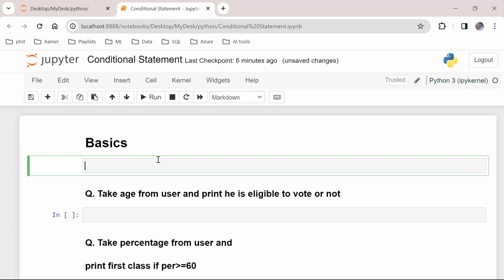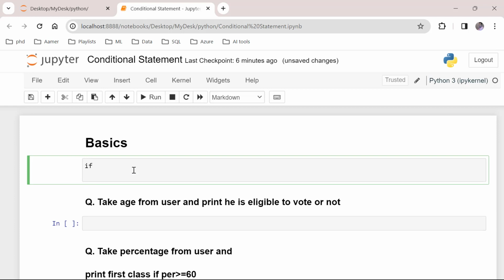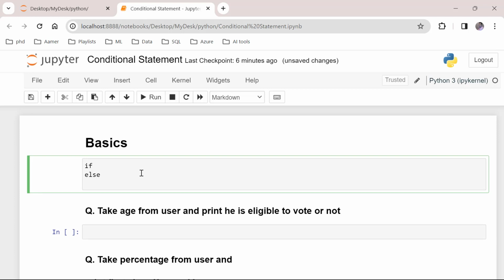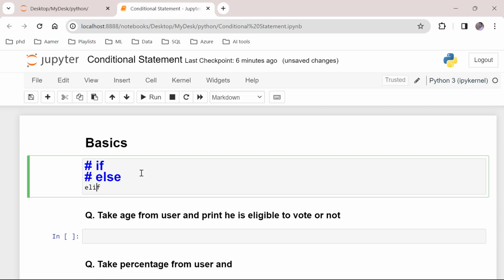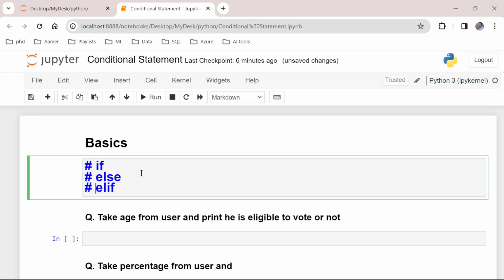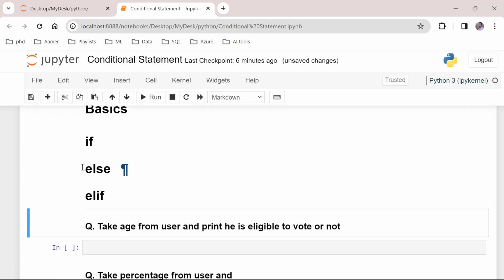All right, so let me again take you to the basics and make you understand what are the conditional statements that we have in Python. There are three conditional statements that we have: if, if else, and then the last one is elif. Let me just write hash here and hash here as well, and shift enter. So these are the three conditional statements that we have in the Python language.